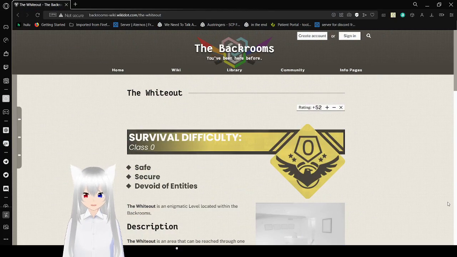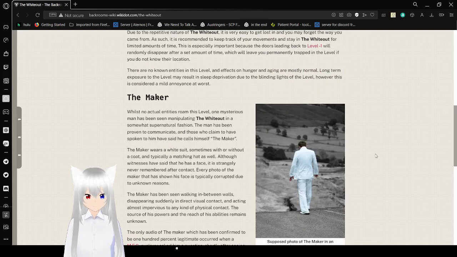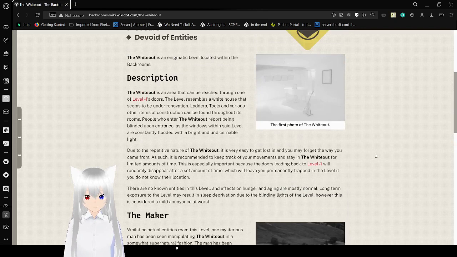The Whiteout. Survival difficulty: Class 0. Safe, secure, devoid of entities. Oh, that was a massive lag. The Whiteout is an enigmatic level located within the Backrooms.